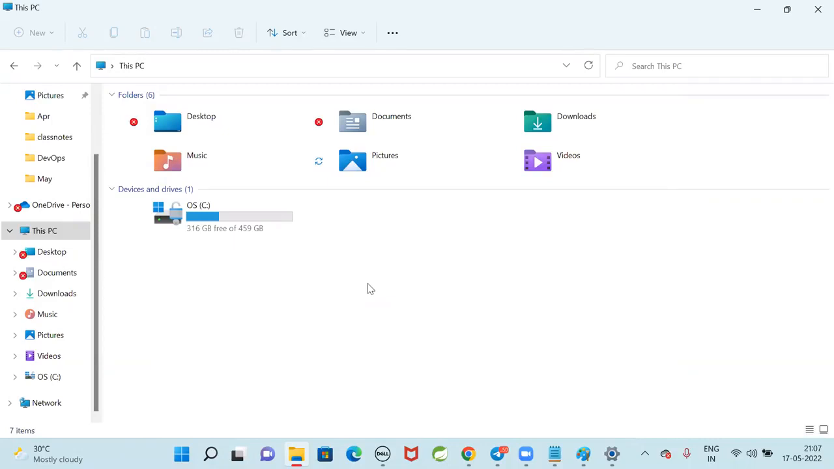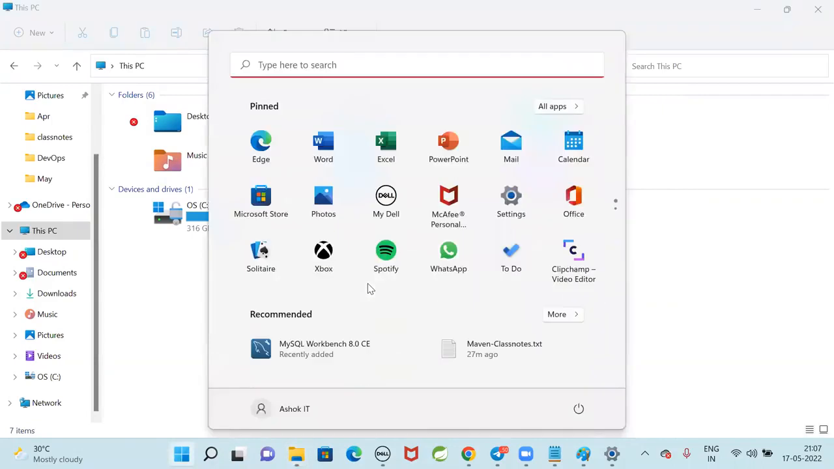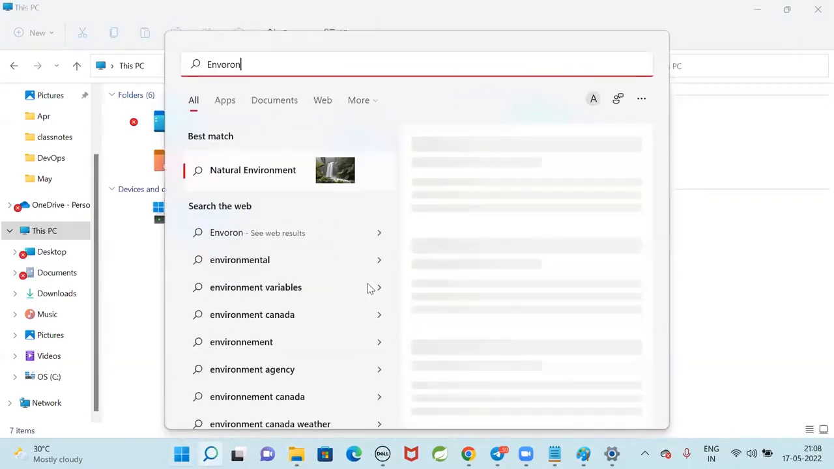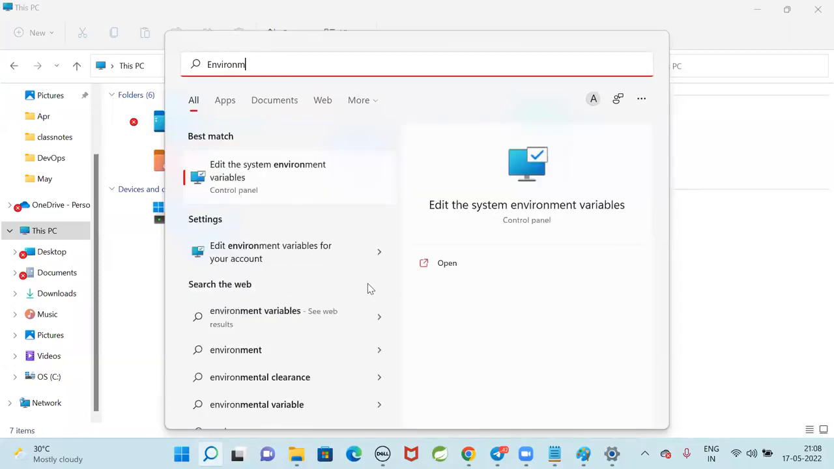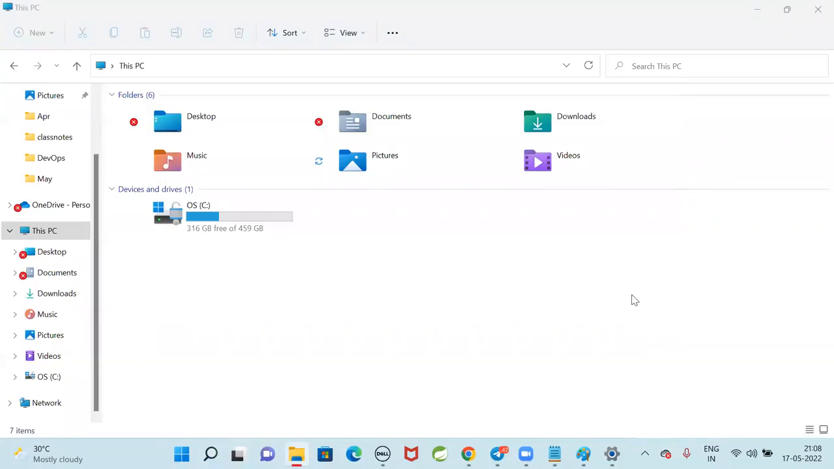Sir, what is the difference? Can anyone tell me the difference between user account environment variables and system environment variables? Any idea? What is the difference, brother? Under environment, we have two types of variables: user account environment variables and system environment variables. This is account variables. These are system variables. The variables which are used by our operating system are called environment variables.